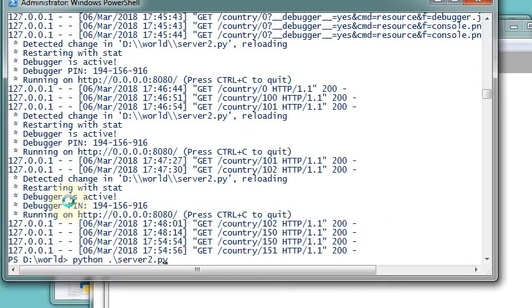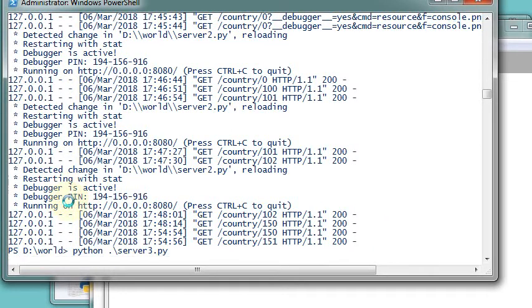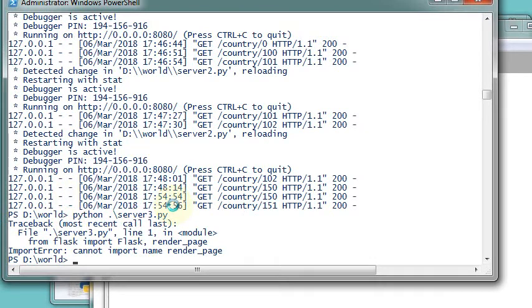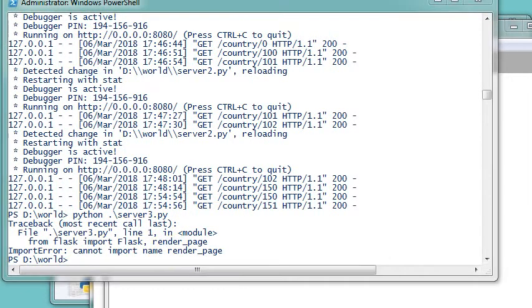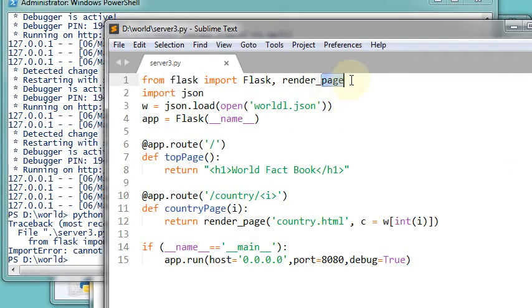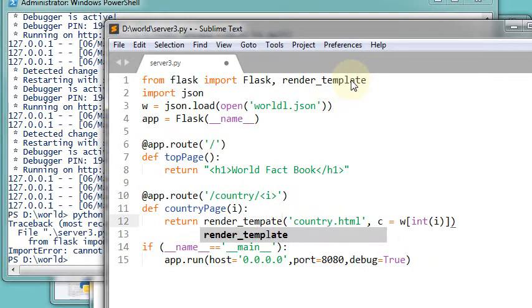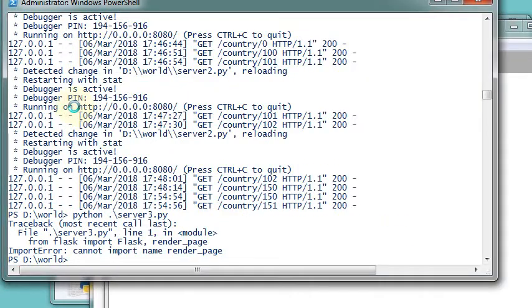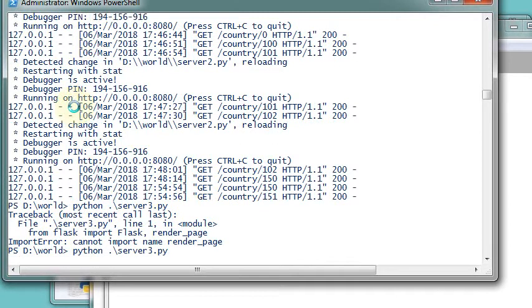Let's give it a go. Server 3. Nope, didn't like that. I can import a render page. That's not render page, it's render template. Render template, and of course here, this is render template. Template, not template. Save that, try it again. A runtime error like that stops the server running.